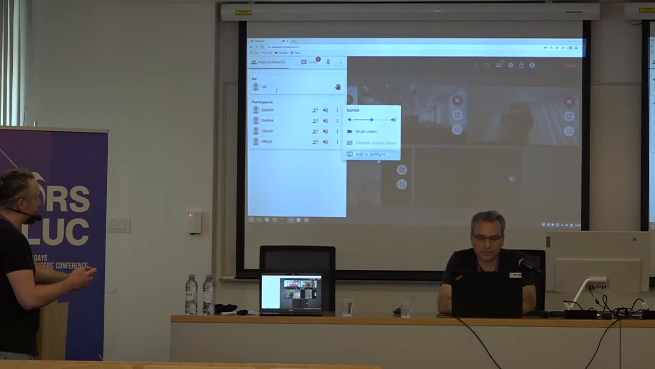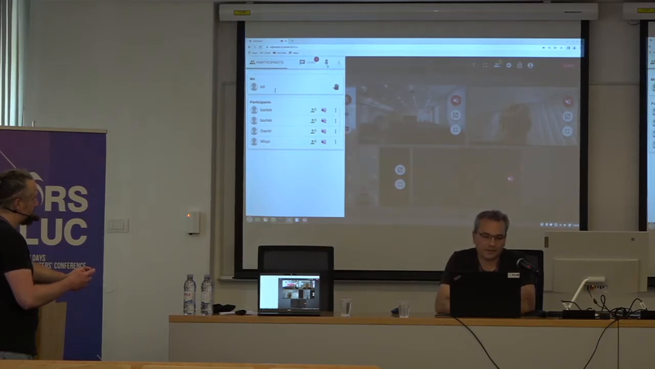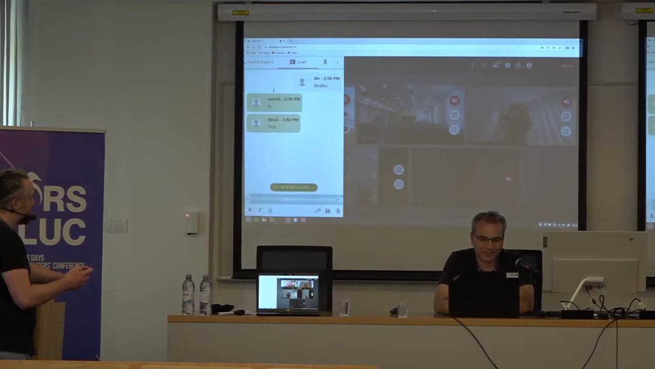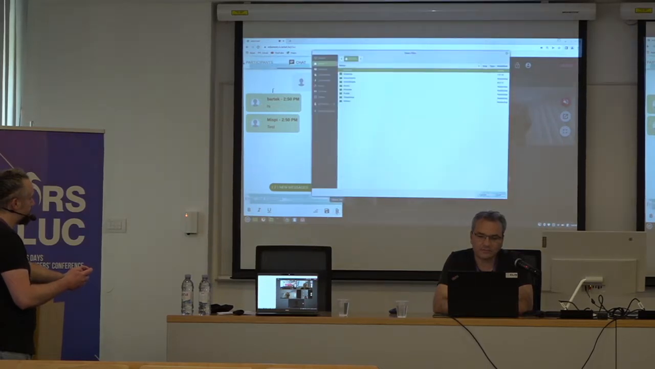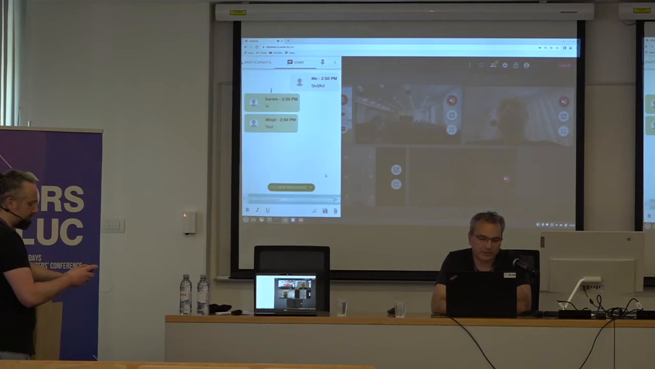Or you can just spotlight a user to make them in focus. Also, new messages. Also, you can share files, or I will not share anything now. And after, you can save the chat if you need it, and something like that.